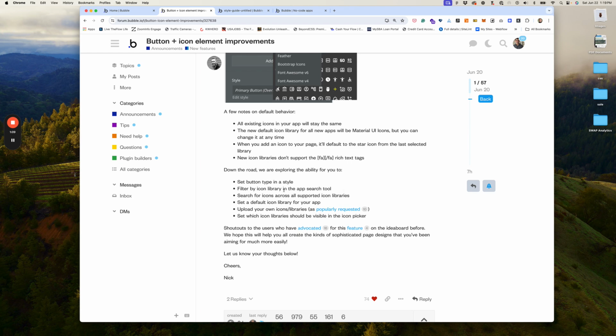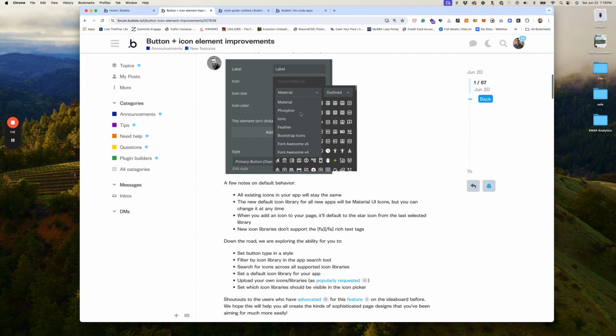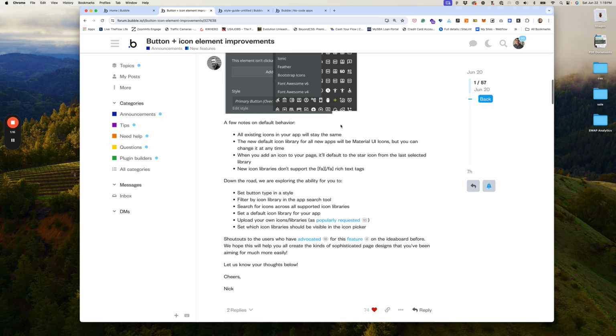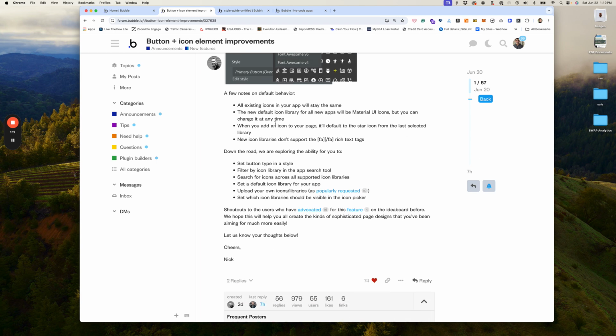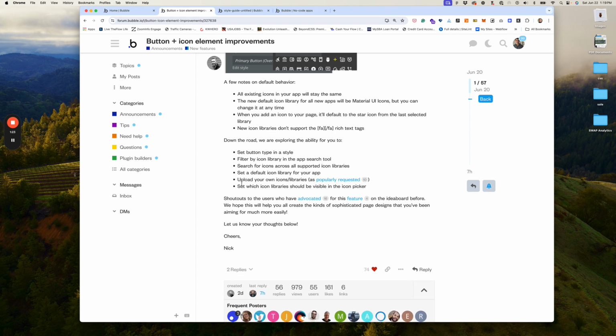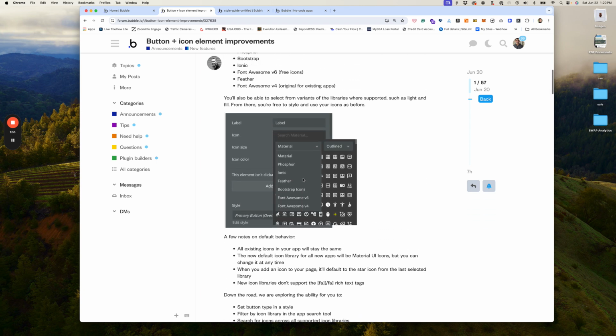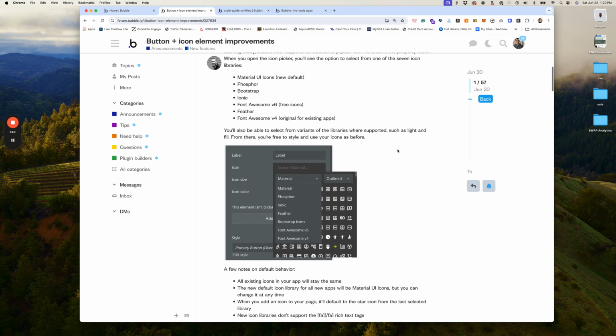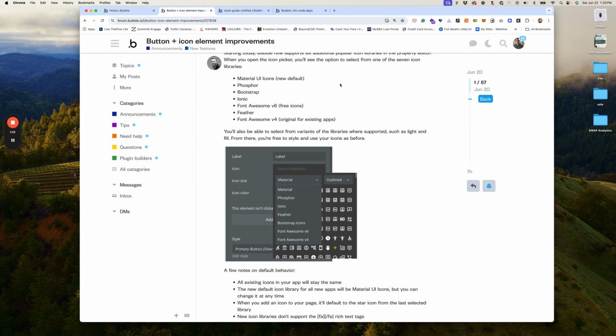You can't filter by icon library in the search tool. So when you're in here, you can just pick a library and you have to scroll through it. You can't search for what you're looking for. You can't set a default. You can't upload your own icons yet. Set which icon libraries should be visible in the icon picker. So it's always going to default to the material icons, which is fine. Not really a big deal.